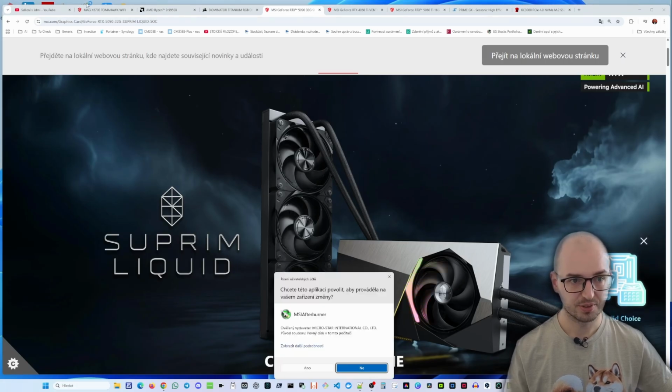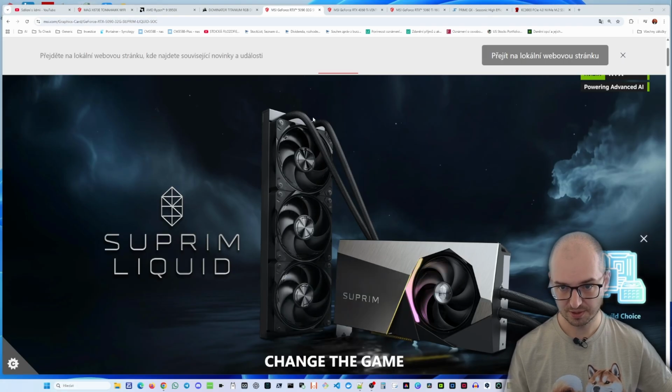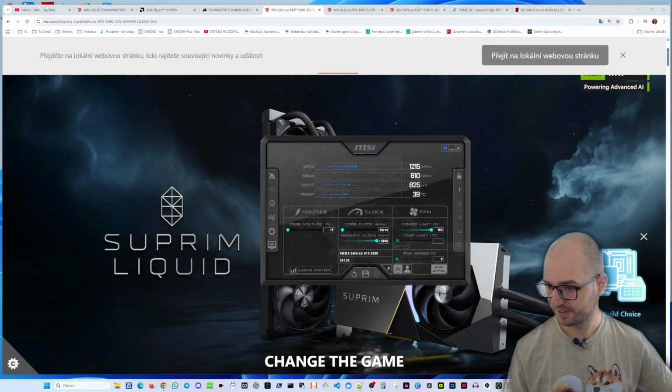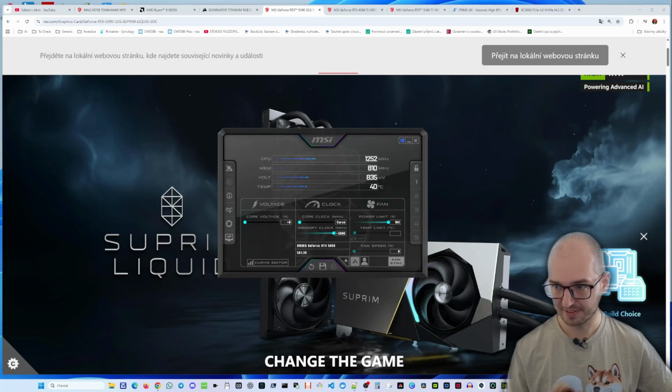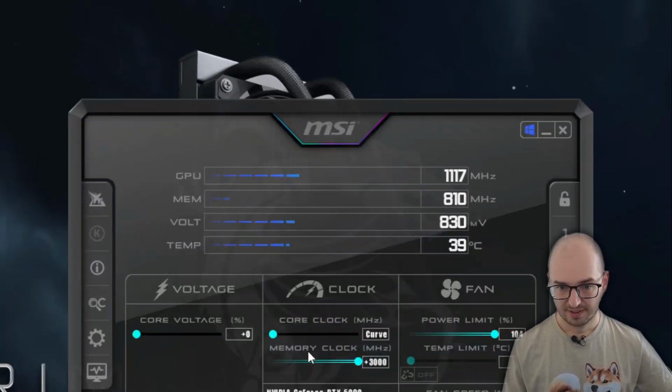So if I now start MSI Afterburner, and bring it here and zoom in, this is the way I overclocked it. In case of Suprim, you can unlock the 4 extra % of power limit, which means it really draws 600 watts. So it's super important to have high quality cables and a sufficient PSU.